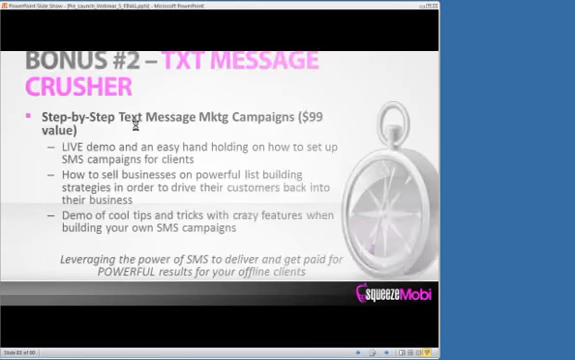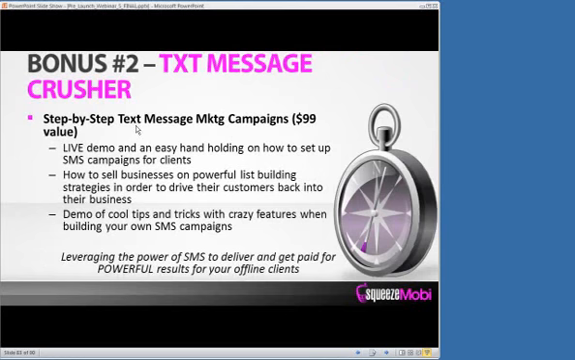I promised you that we're going to go over the text messaging stuff. That is your bonus number 2. We're going to go in the back end, and we're going to show you literally from a technical perspective how to set up SMS campaigns, step by step, where you could just leverage that, and then you understand what process you can take a business owner through.